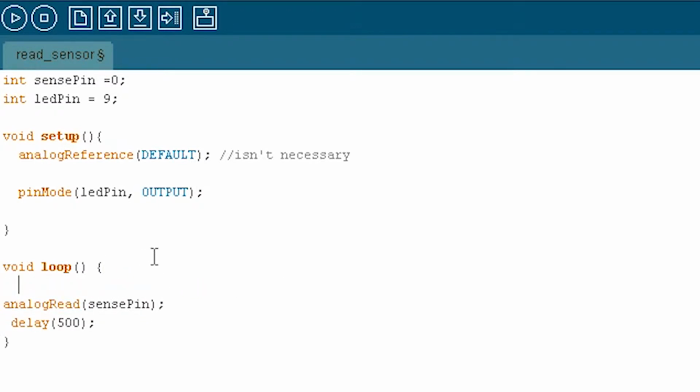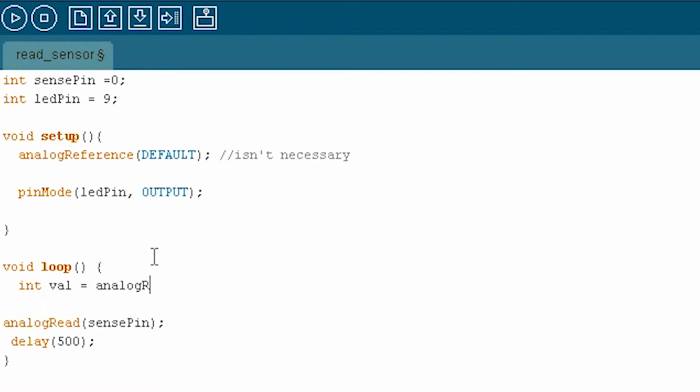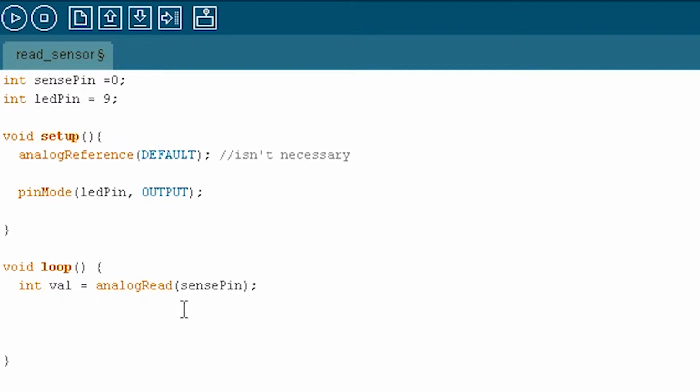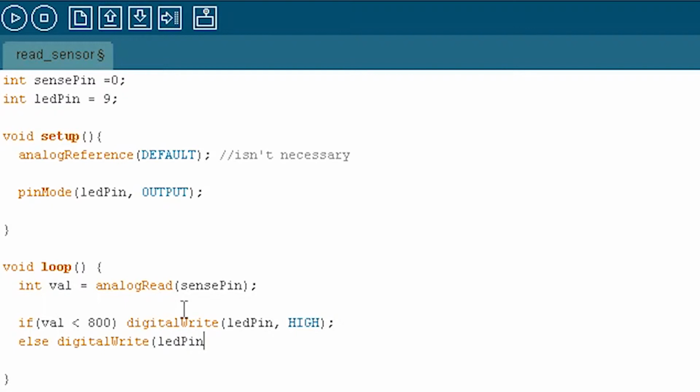Okay, down in our loop, let's start by getting the value from the sensor and saving it to a variable. So we'll make a new variable called val. Pretty standard name. Do an analogRead of the sense pin. We don't need this one. We don't need either of these anymore, right? And then if the value is less than 800, we'll do something. So we'll use an if statement, which checks the value. So if the value is less than 800, we will do a digitalWrite to the LED pin and turn it on. Otherwise, if it's greater than 800, let's make sure we turn it off. digitalWrite LED pin LOW, which will turn it off. And that's it. So let's see how this works.